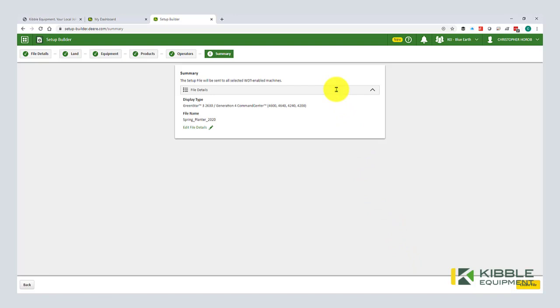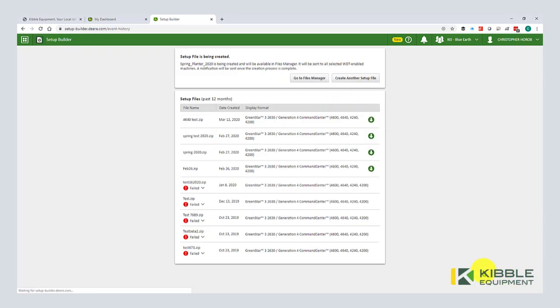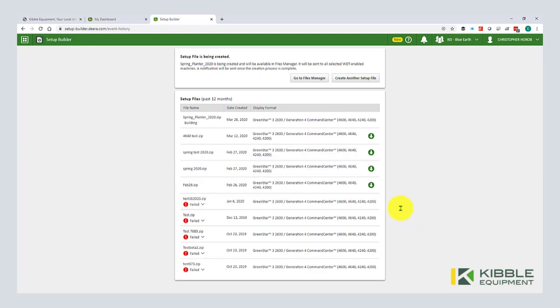So now it gives you the summary of what we're going to create, and it does call out this setup file will be sent to all selected wireless data transfer enabled machines. And I'm going to hit create file. Okay, so it tells us that it's being created. It actually calls it out right here, and then now we can either create another one or we can go right to Files Manager. So that is Setup Builder. Next, we're going to go to Files.